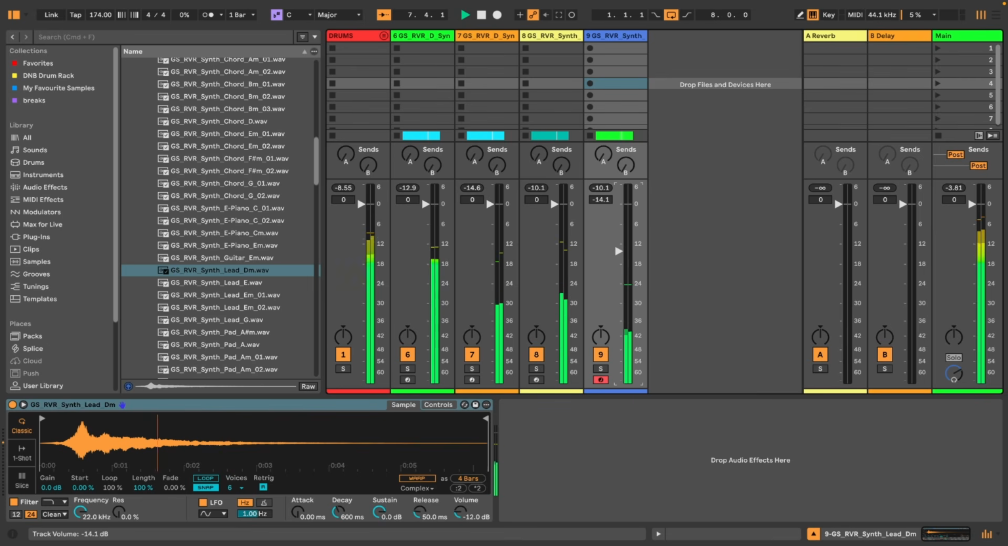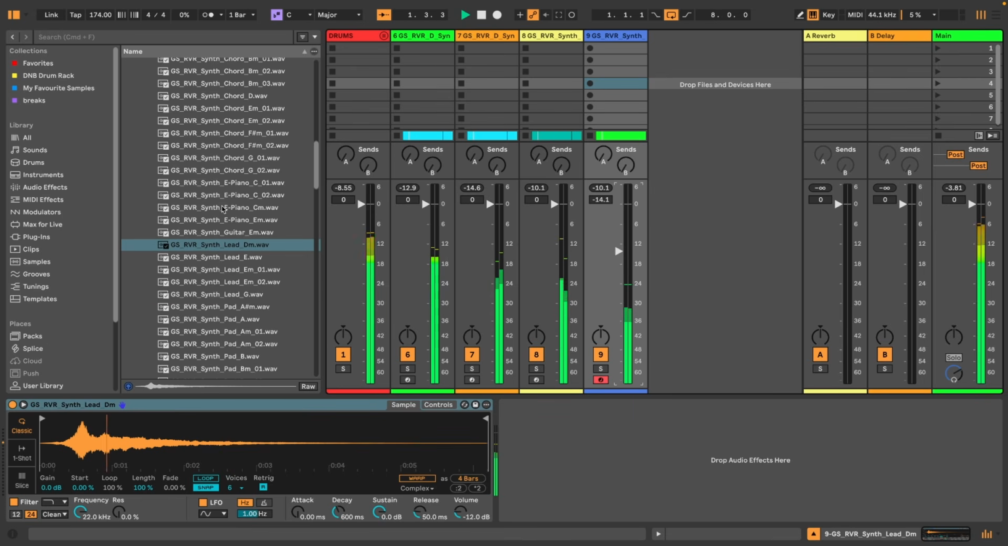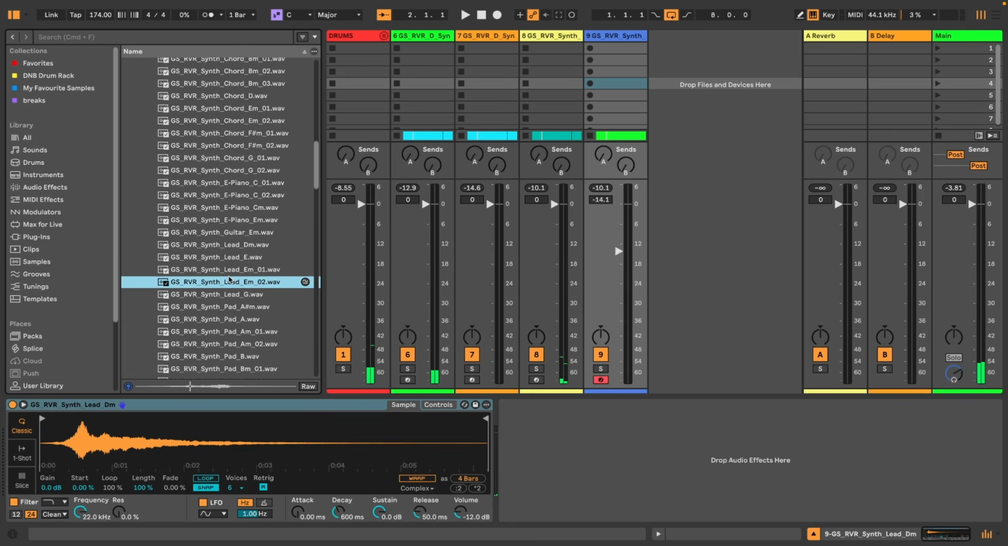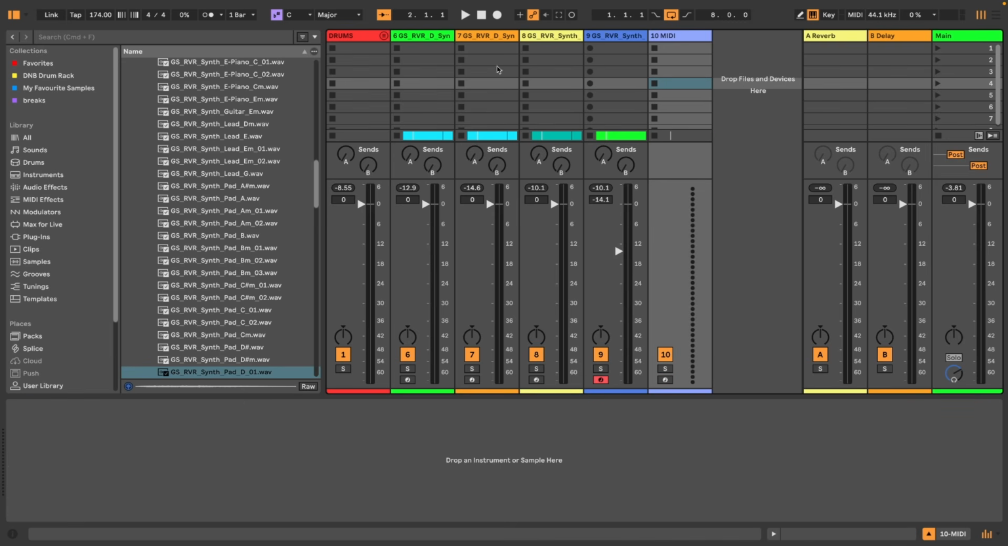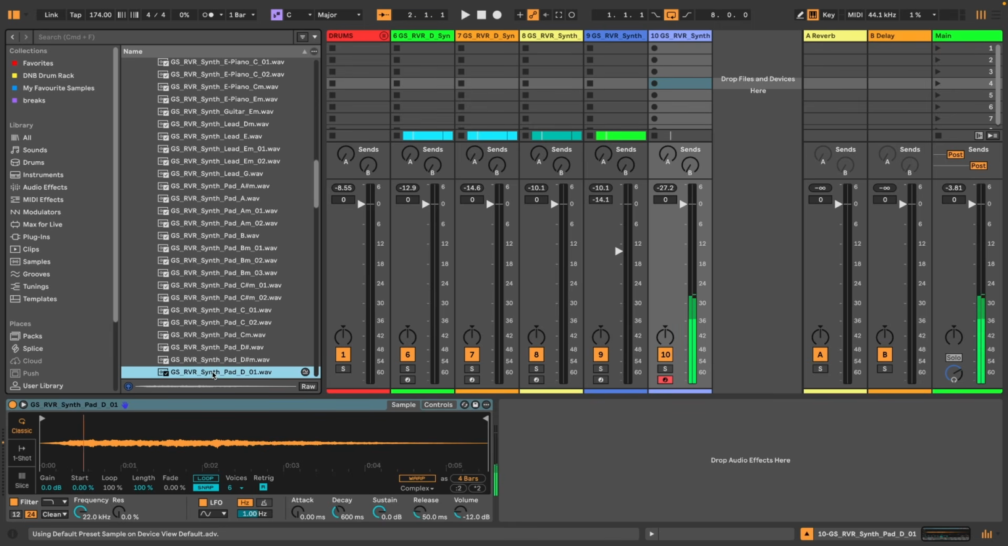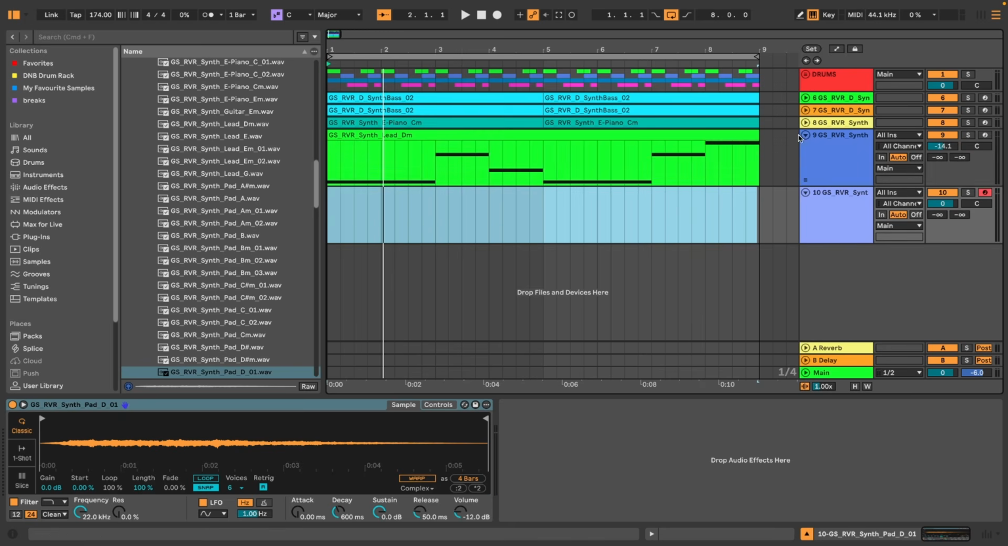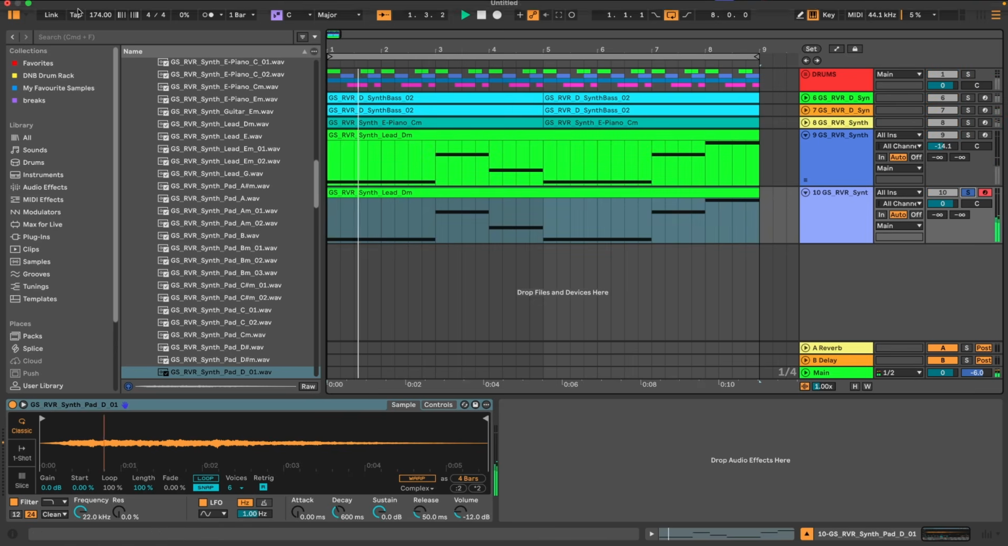Alright, I want to choose a pad, so let's go back into synth one-shots and have a listen to some of these synth pads. I like the sound of synth pad D1, so let's go with that. So I'm actually just going to use the same notes, so I'll just drag this MIDI clip down and hold down Alt, and that copies it, and this is how it sounds.